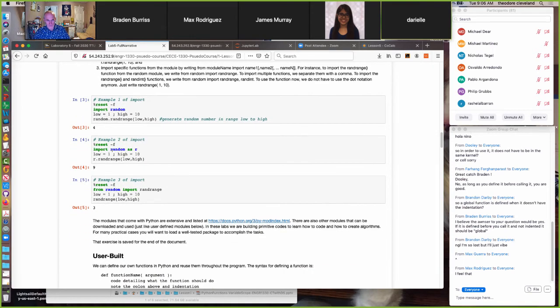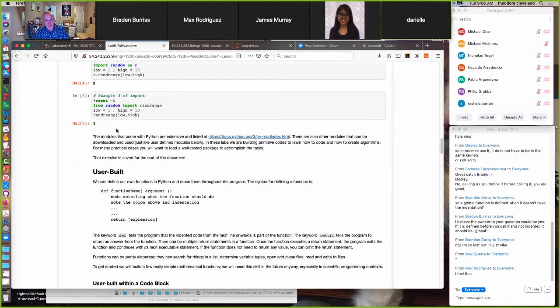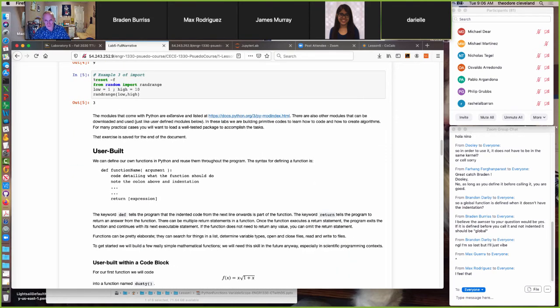Again, with resets each time, which is sort of interesting with this random number generator. Sometimes you actually get the same random number 3 times with the reset. The modules that come with Python are fairly extensive, and you can learn more about them at this URL.